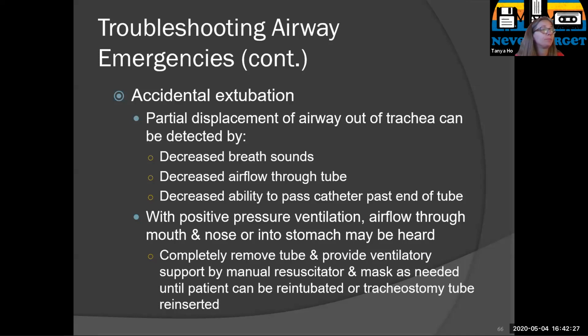What do you do? You can't just shove it back in. It's more than likely not going to go back in. If it's just slightly out, okay, but more than likely, if it's out, it's out. You just have to take the tube out, manually ventilate or give them oxygen, and see how they do and evaluate whether you need to reintubate or not. If they're breathing spontaneously, you can give them oxygen and see how they do. If they need help with ventilation, you will manually ventilate them. If they're not breathing spontaneously, then you need to manually ventilate them.